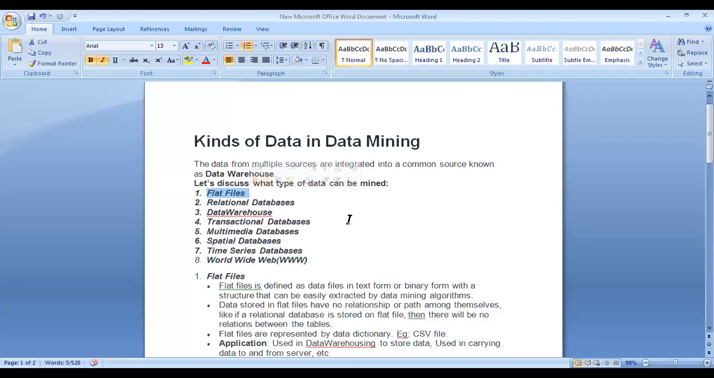For example, take the relational databases. In the relational database, there is a student table, as well as an employees table, as well as department tables. So you have a number of tables to represent. All these tables you represent in a single multi-dimensional cube. That is simply called a data warehouse. That means the data you arrange in a particular order. So from these data warehouses, you can mine the data.